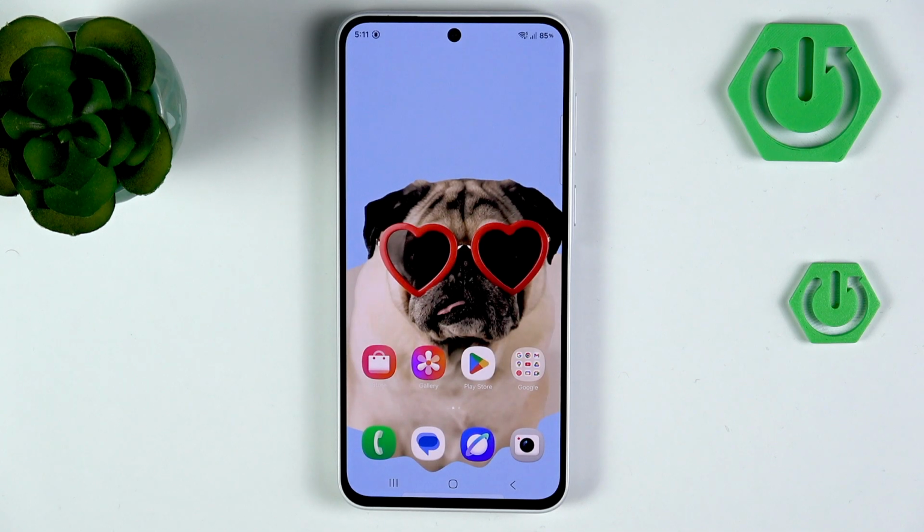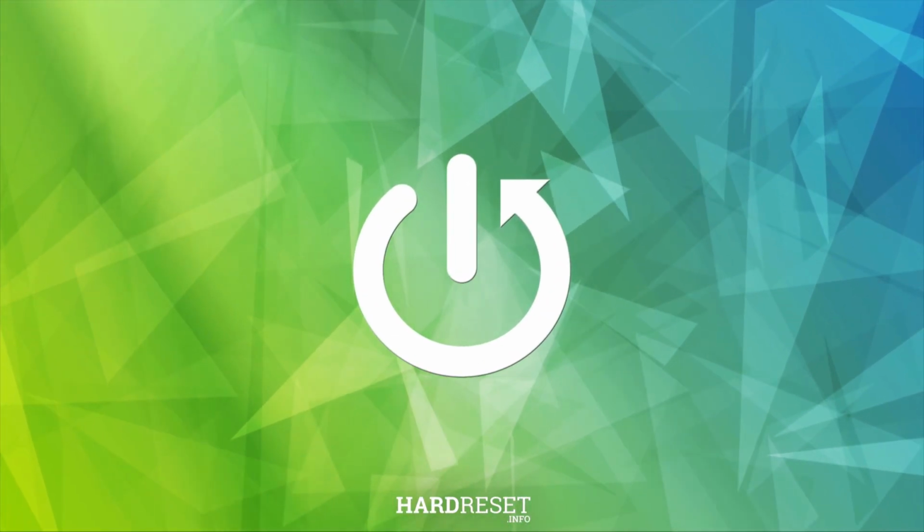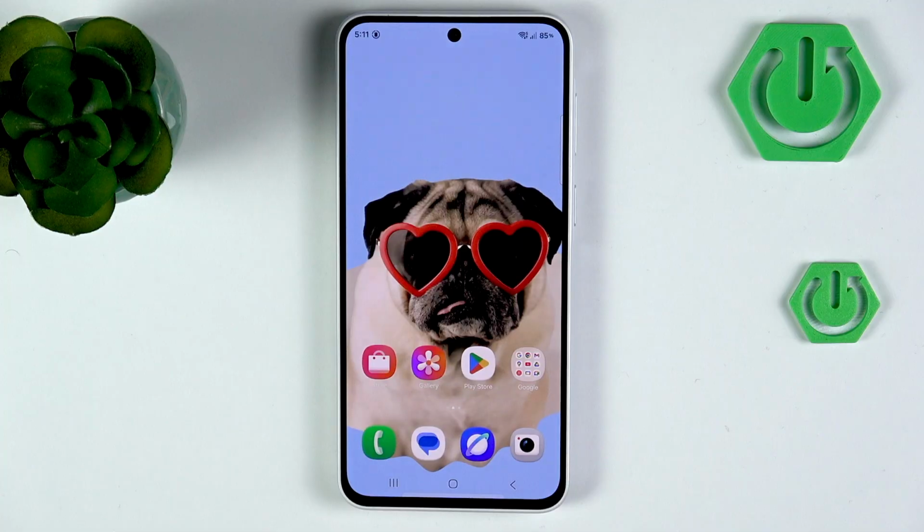Hi everyone, in front of me I've got Galaxy A37 and let me share with you how to manage the navigation on this device. So basically I'll show you how to change the 3-button navigation to the gestures and gestures to 3-button navigation.